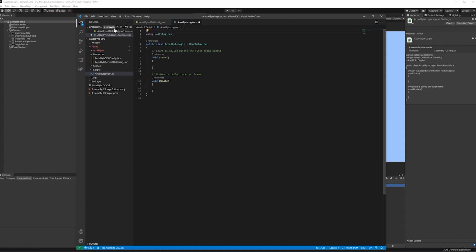So what I'm going to do is take out these System.Collections usings, and I'm going to add in using AccelByte.Core, using AccelByte.Api, and using AccelByte.Models.